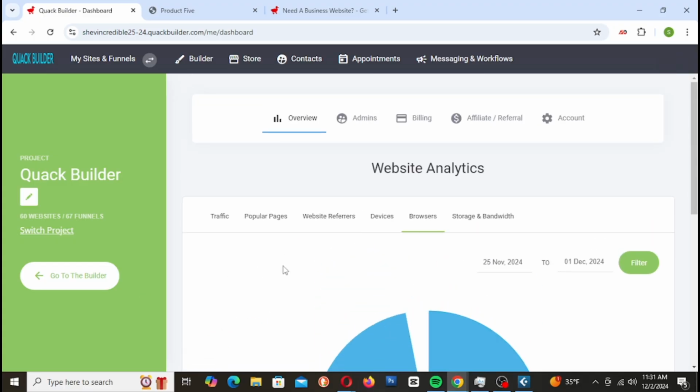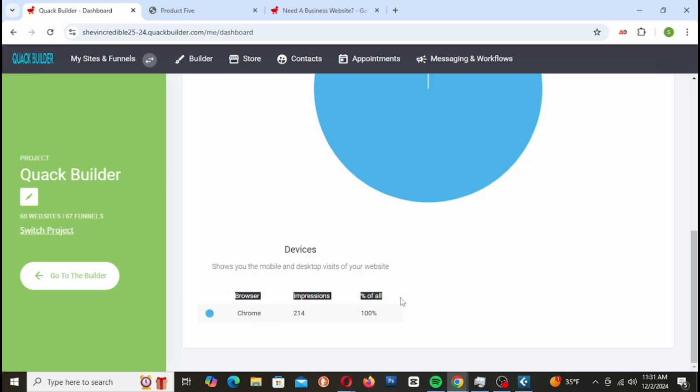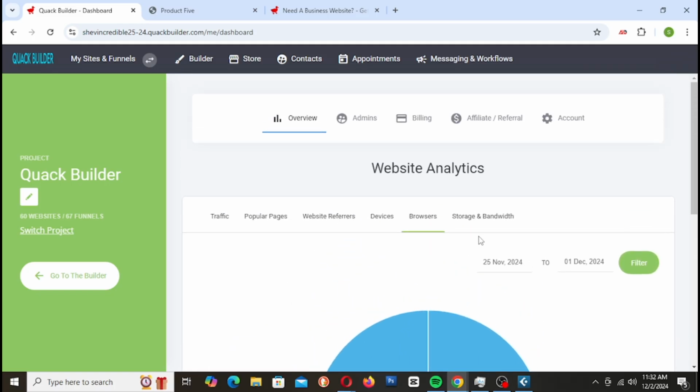You can also see the browser they use to come to that website. So if you're on Chrome, because they're on the Chrome browser right now, it will say it's a Chrome browser. If you're on Firefox, it's going to say Firefox browser, and it's going to tell you how many impressions and how much percentage from the browser. If it's Microsoft Edge browser, it's going to tell you every single browser that comes to your website. It breaks everything down and tells you everything that's going on with your website, storage and bandwidth and all that. Okay, I'm not going to go over that because that's another video.